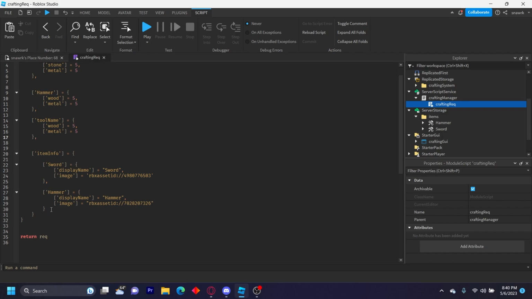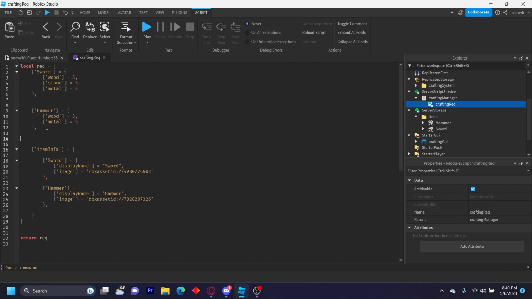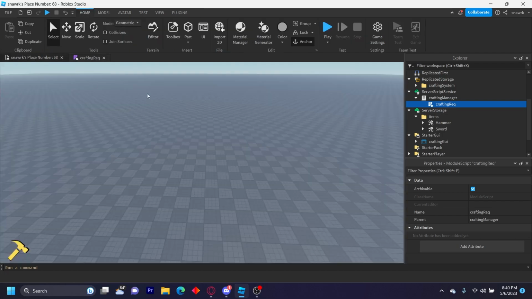And then you want to do the same thing, so put a comma here in the item info, and then copy that, put it right there, and then put the name as the same, and make sure it's exactly the same, and then you put the image ID like that. But I'm gonna show you how it works right now, with just how it is so far.